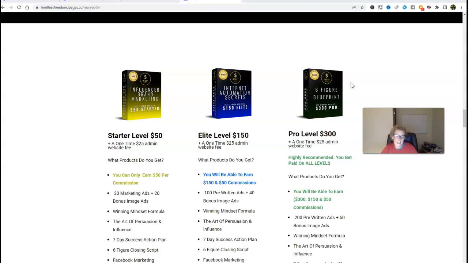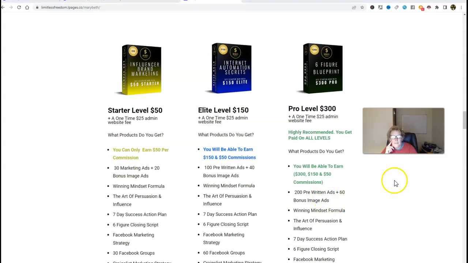But literally everything is here in this product package, bundled up for maximum potential earnings and content and training. Okay, everything is here, plus you'll be able to earn on all levels, 300, 150, and 50. You get everything here in this list, from the 200 pre-written ads plus 60 bonus image ads. You're never going to have to worry about creating your own ads again. Of course you can, and you can personalize these and edit, modify them, make them your own. That would be a good idea. Have fun, be creative, and just do what you want to with these ads, folks.